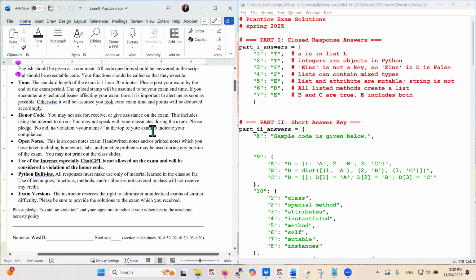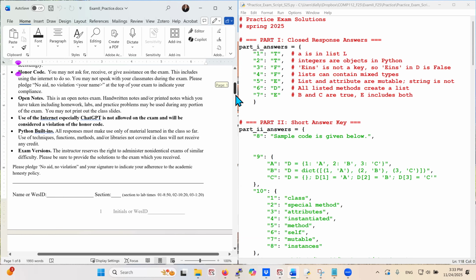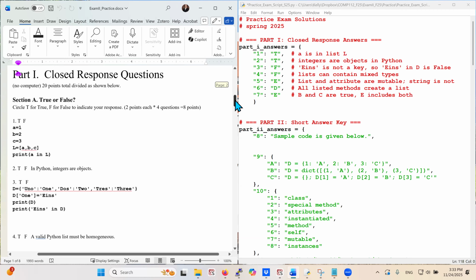Of course, the honor code is in effect. This is an open note exam, so if you do want to take your notes with you to the test, don't forget to print them out if you have them electronically. You can't use the internet, especially ChatGPT, to answer your questions. Python built-ins we just mentioned: please use the ones that we've discussed in the class only for the test. And there might be some different versions of the exam out there, so make sure you answer the questions that you got. All right, so let's get into it.